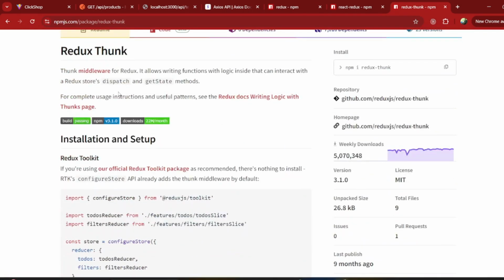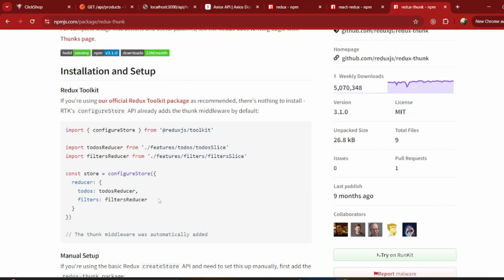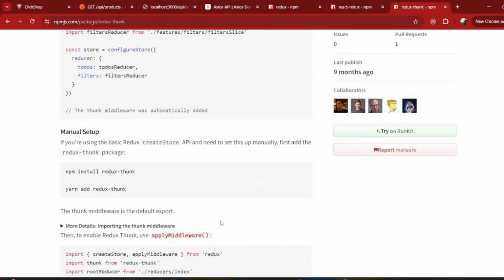Redux Thunk is a kind of middleware for Redux, so it will allow us to do asynchronous calls basically. We will have two types of state management calls. One will be synchronous, meaning at one time all the things will be updated. Asynchronous means one state may be updated, another may take some time to update. So it will allow us to write logic that can interact with the Redux store's dispatch and getState methods. So we will use Redux Thunk as middleware there.